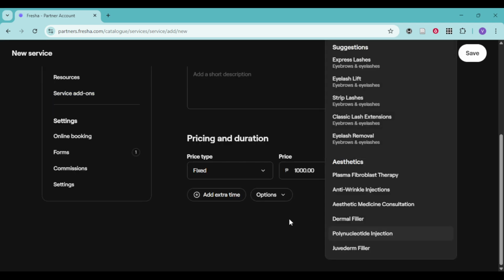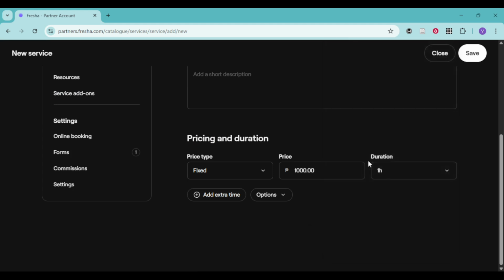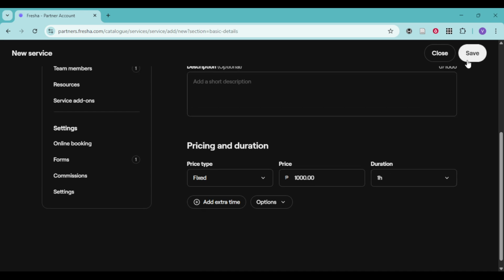When everything looks good, save the service to add it to your list. Give it a quick check in your services area to confirm category placement and details. If you allow online booking, verify the service is visible and appears the way you want it to.